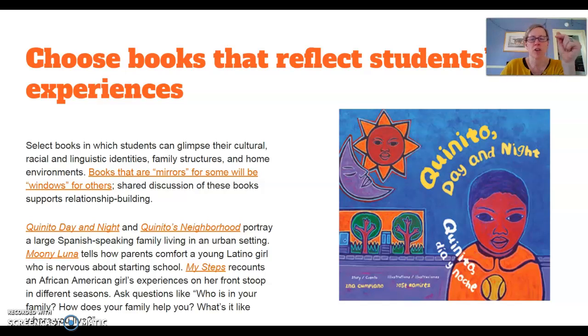And I want to just draw your attention to that orange where it says books are mirrors for some, windows for others. Rudine Sims Bishop wrote a lot about literature as windows and literature as mirrors. And we really need to think about mirroring our students' lives so they see themselves in books, but also provide windows into other people's lives. So we don't want to just always be seeing ourselves. We want to be learning about others as well. So you need to think about that balance between both of those.